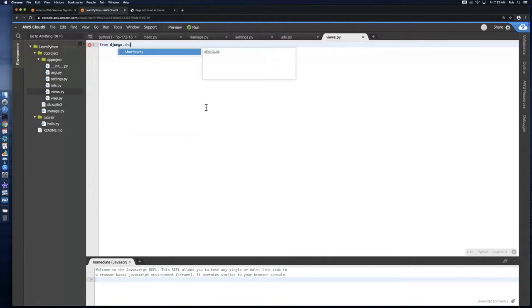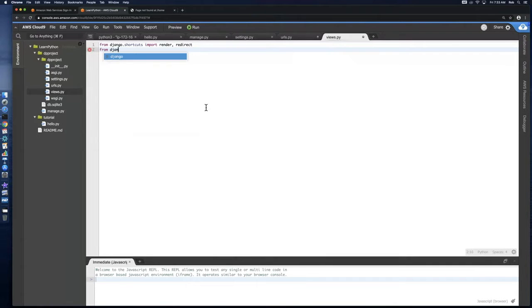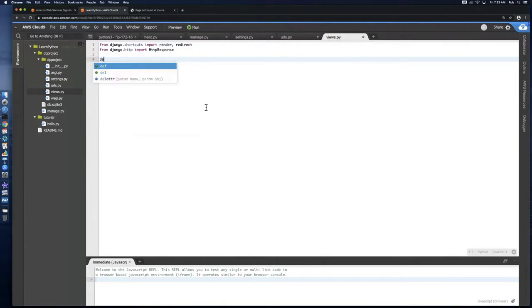We will see more use of them later. From django.shortcuts, and this is more or less boilerplate, we're going to import render and redirect. We won't use all these right away, but we will be using those later. And from django.http, we're going to import HttpResponse. And that's probably good enough for now.